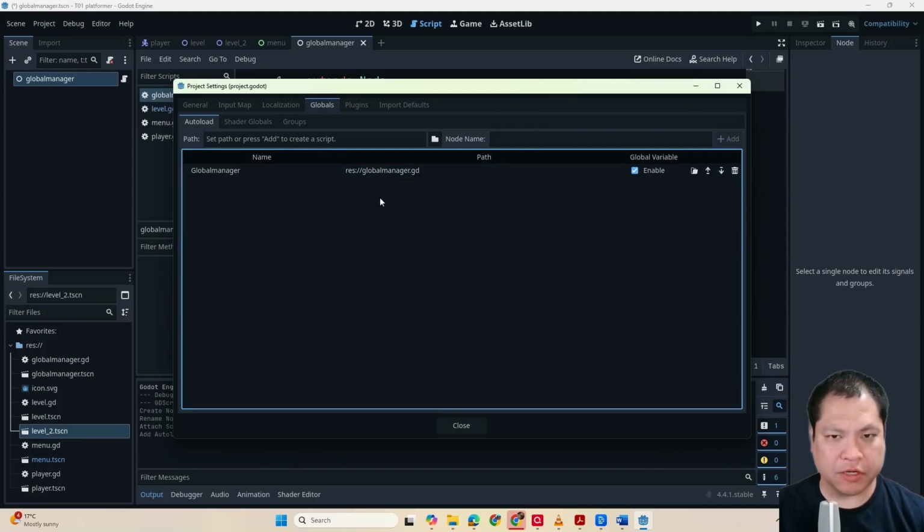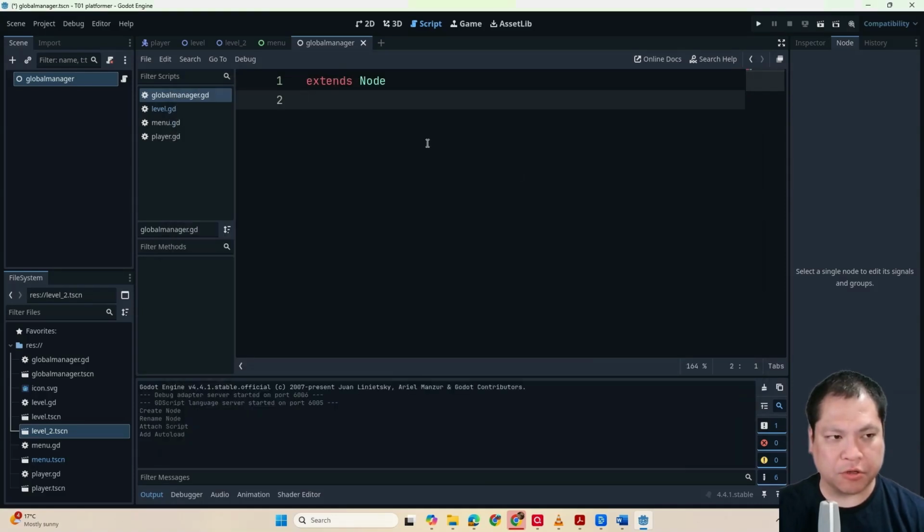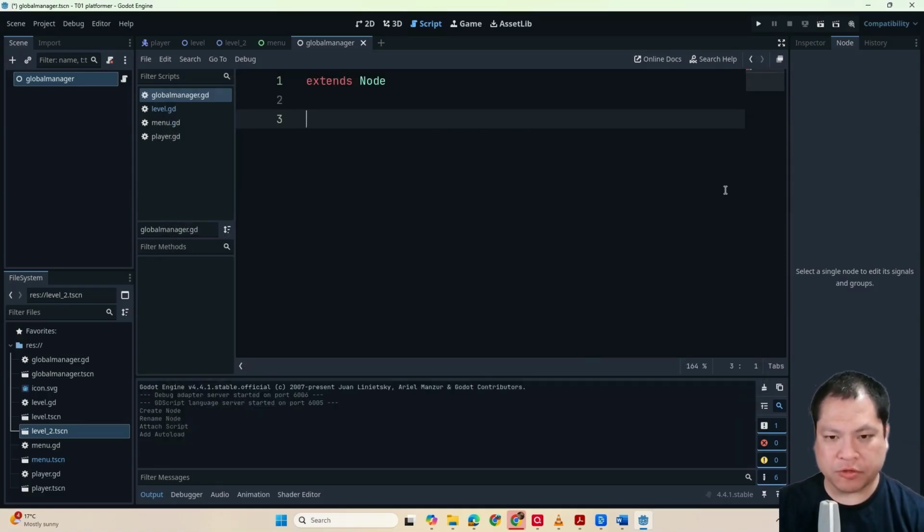So what we are doing here is that we are making this script, globalmanager.gd, available to every scene in the game. So right now, say, I don't know, our player scene has a health variable or something. No other nodes or no other scenes can actually see that health variable because it's part of the player only. But with this global manager, because we've put it in here as a global, every scene in the game can now see that.